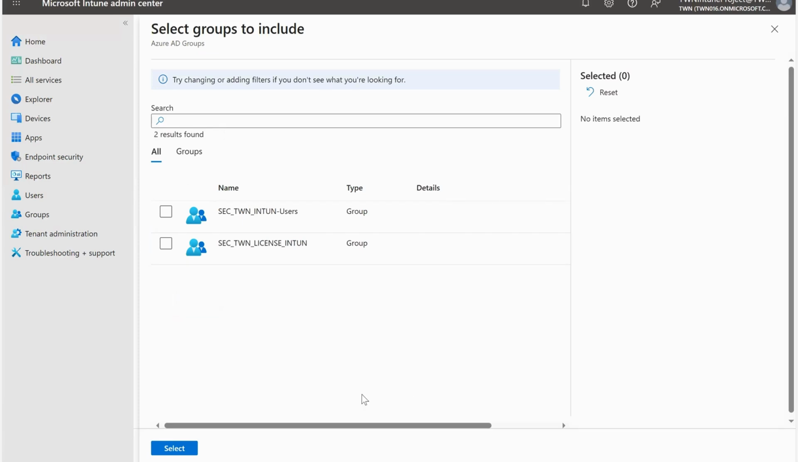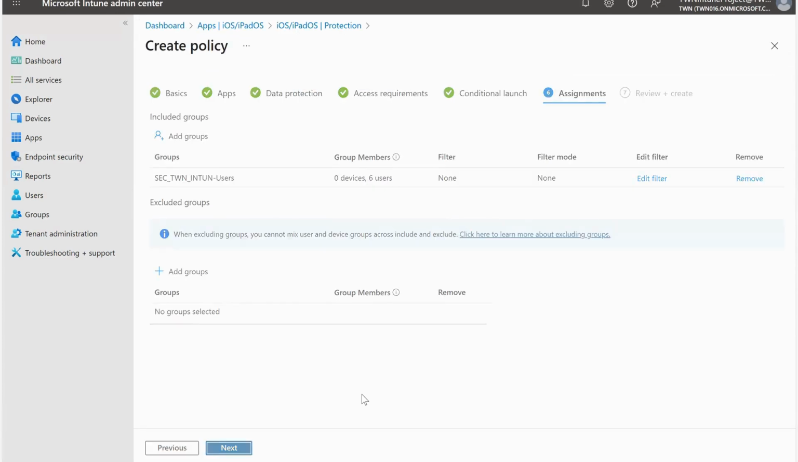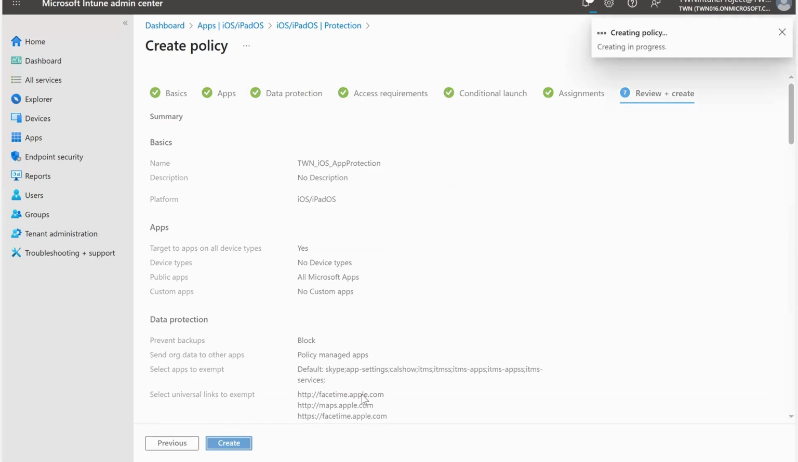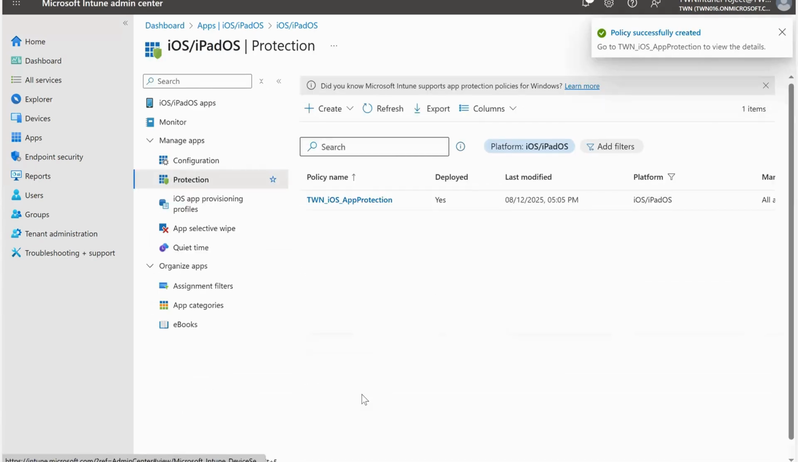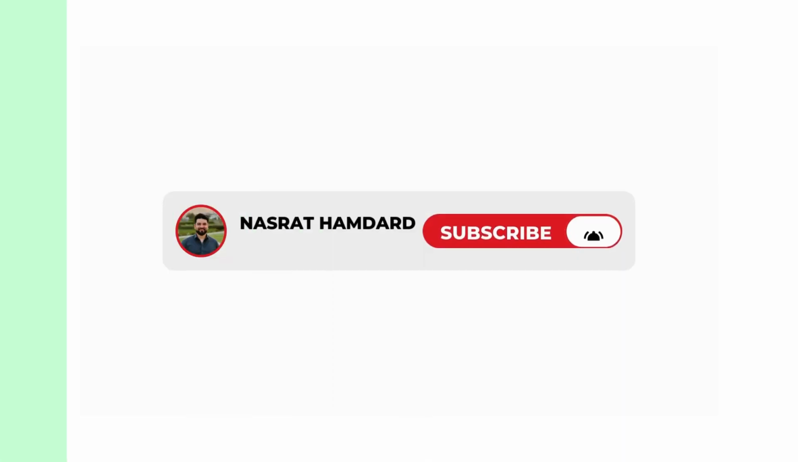And now I'm assigning the user groups, which is Intune users, and then select Next and Create. So we have successfully created an app protection policy for the iOS platform.